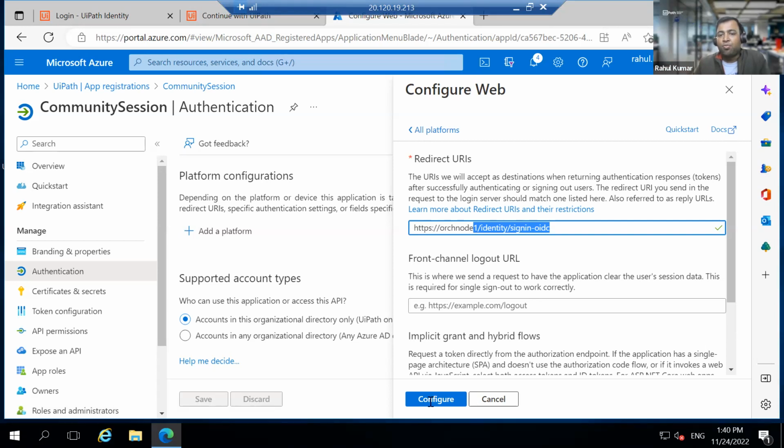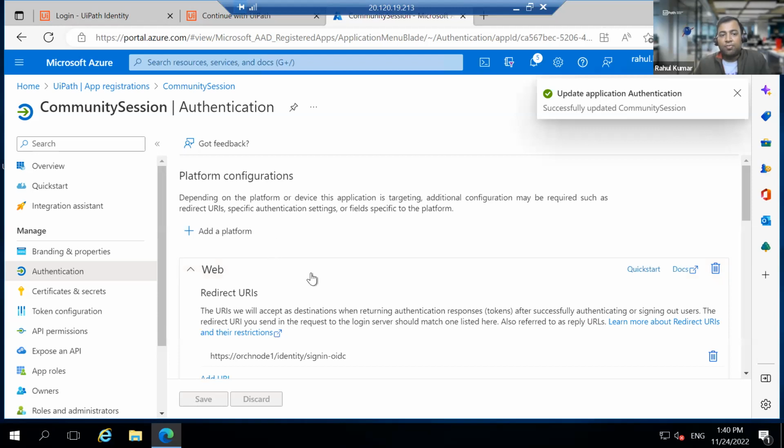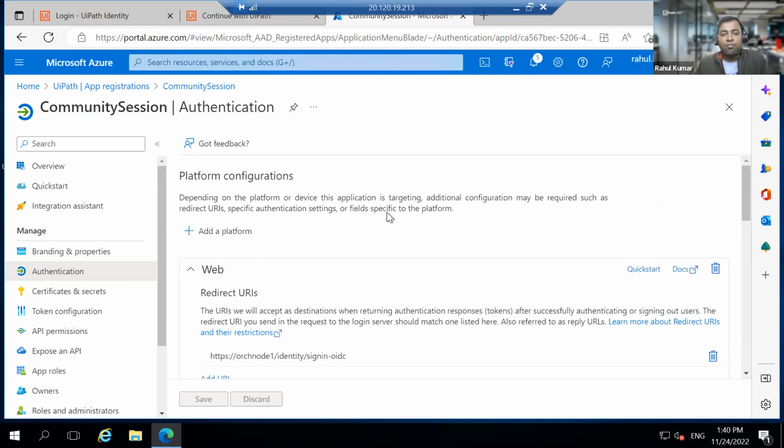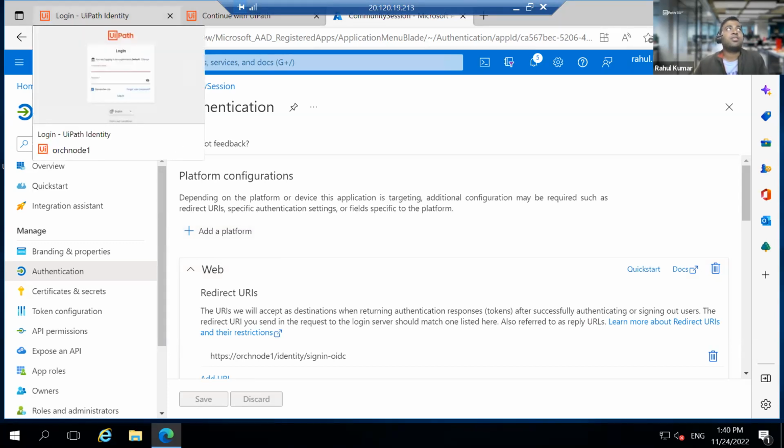I will be adding a few more redirect URLs, and I will show you how to do that as well. So if you see, once I added, it is coming like this. As I'm going to use this same app for my cloud orchestrator as well, a few more redirect URLs will be added here. So I'll just add another platform.